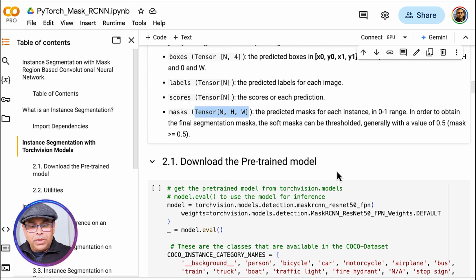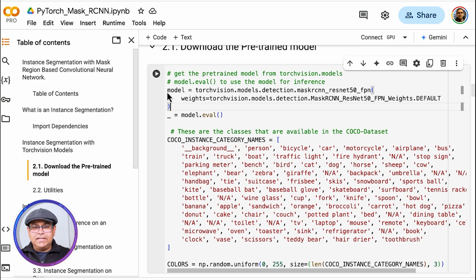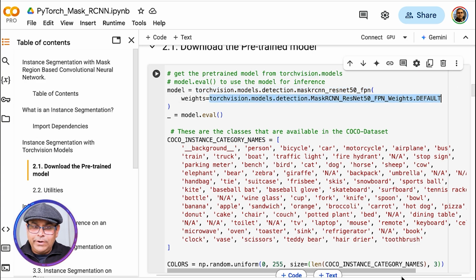Okay, so let's go over this. The very first thing is we basically get the model. And this model is called mask RCNN underscore resnet 50 underscore FPN. And it's basically the same way we have done other models. We are going to load this model. We are going to provide the weights as the standard, default weights. We are not going to train this model.